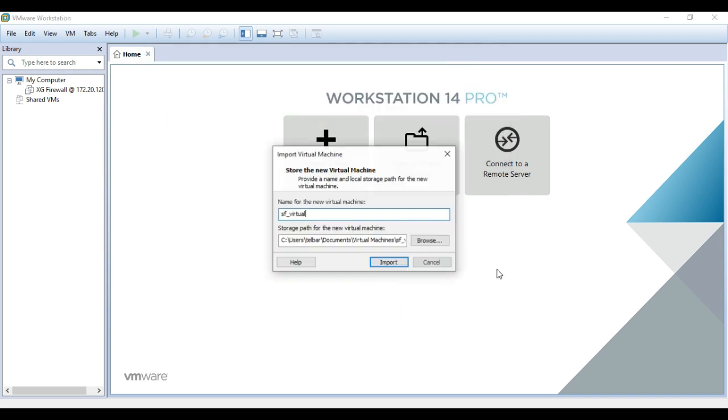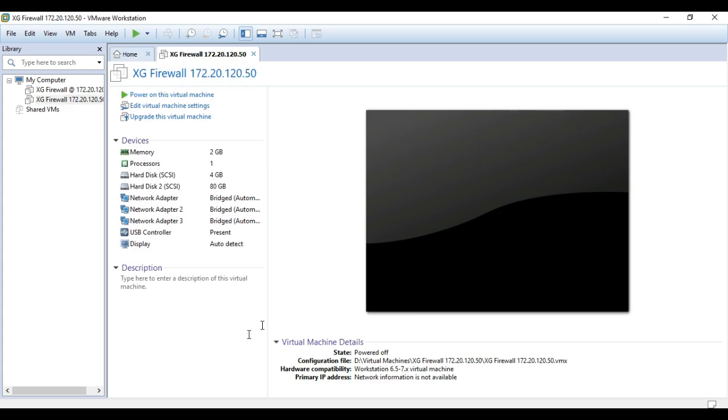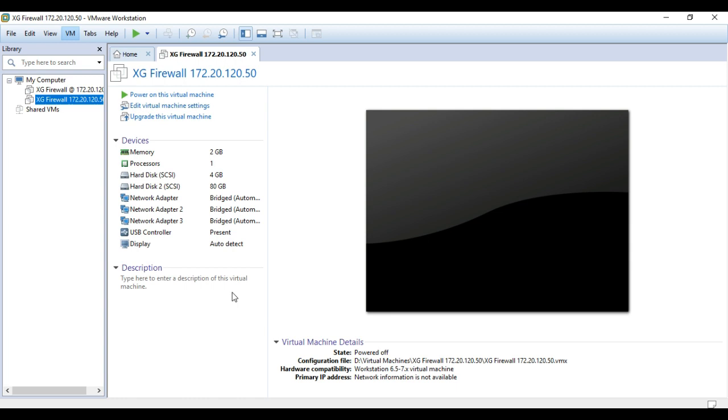It will be imported to the default storage path. You can change this path if you like. Give it a name like XG Firewall at 172.20.120.50 and click Import. The virtual machine is now ready to be powered on so that we can continue setting up the XG firewall. But before this, let's set the virtual network adapter of this virtual machine. Select this recently deployed XG firewall virtual machine and go to VM settings.